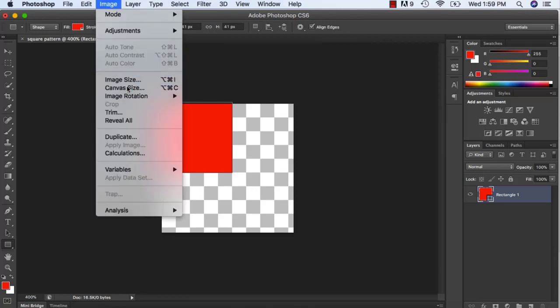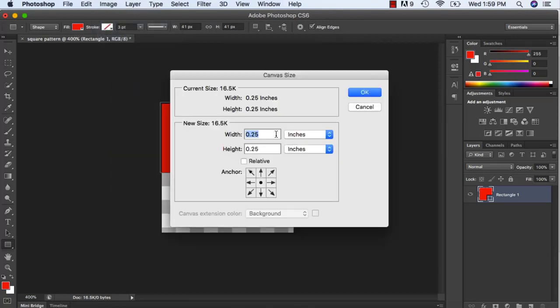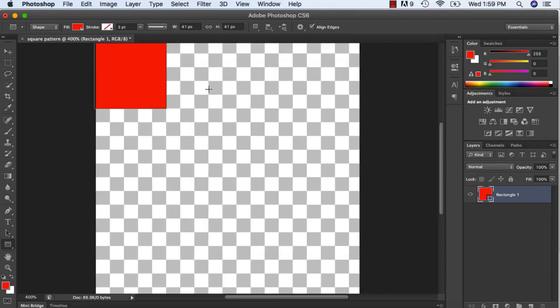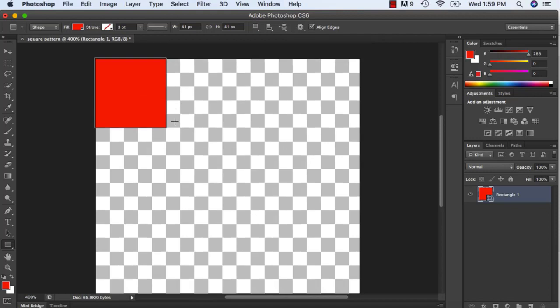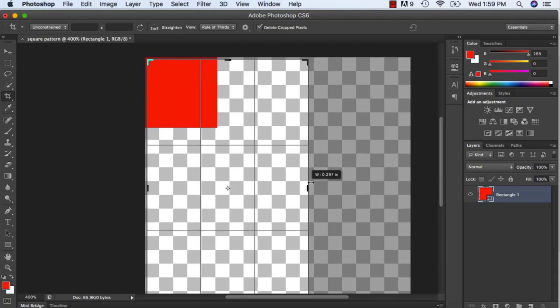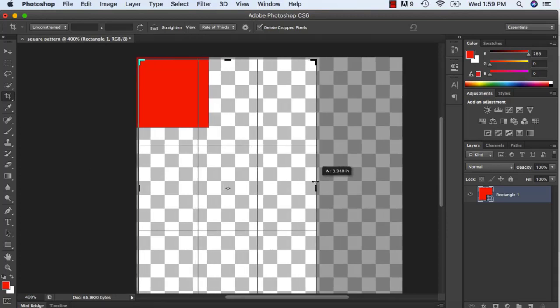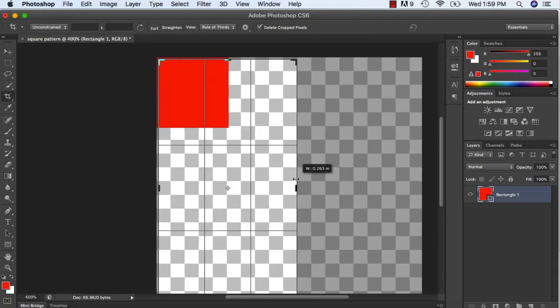So if I want to go to my canvas size and alter it, let's just make this 0.5. And what I can do is I can always crop it later. See here I have 1, 2, 3, 4, 5 squares. So what I want to do is I want to crop this. If I grab my crop tool over here, I want to have it 5 squares across. So 1, 2, 3, 4, 5.